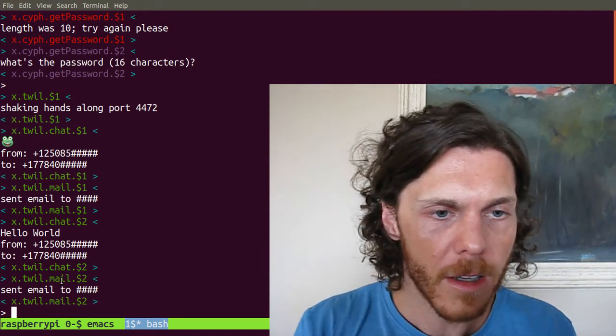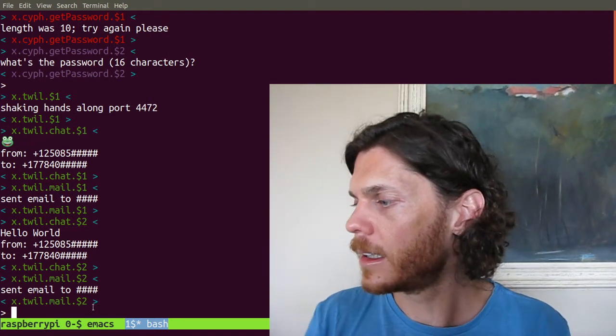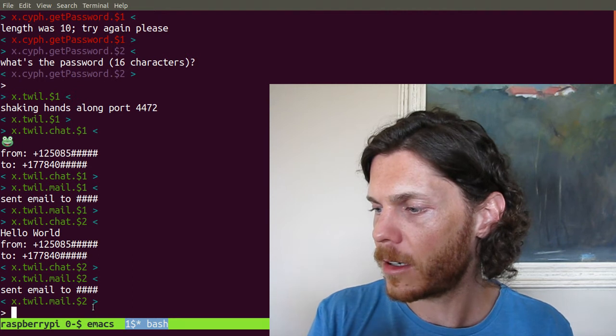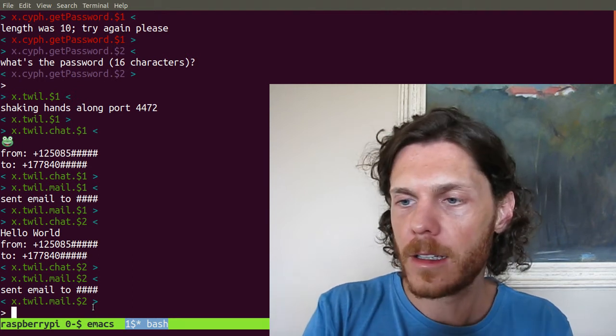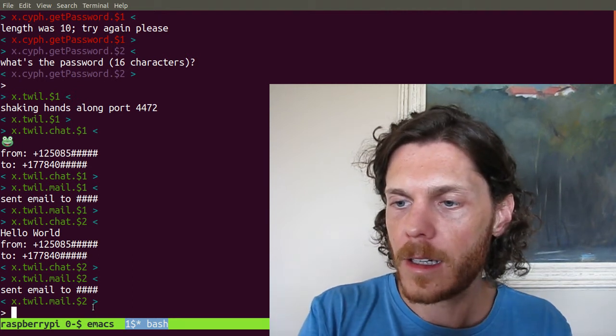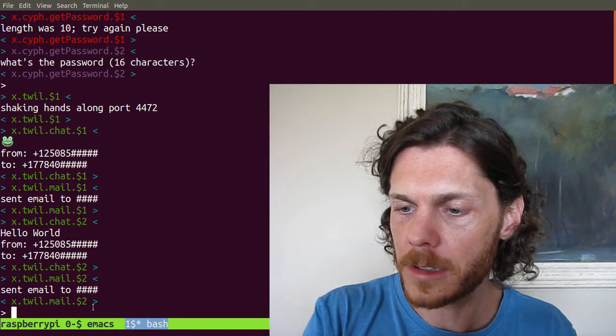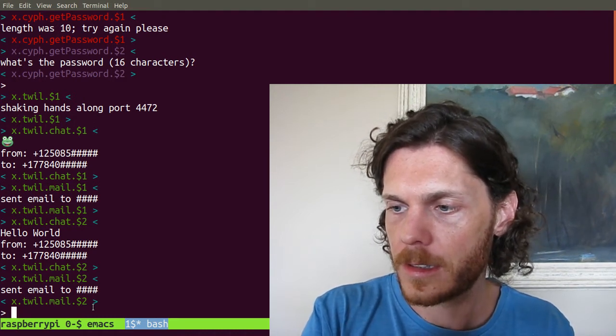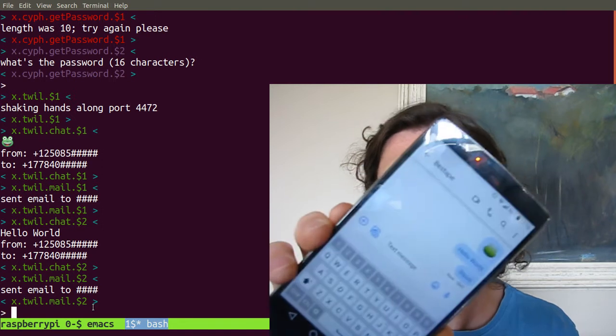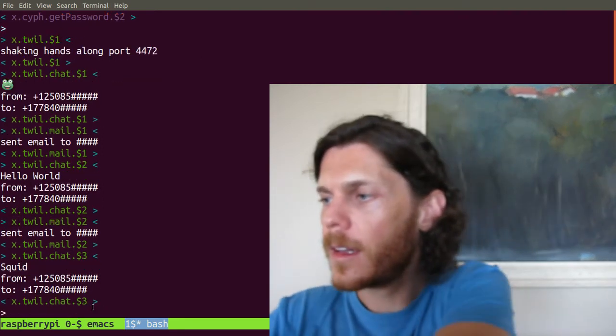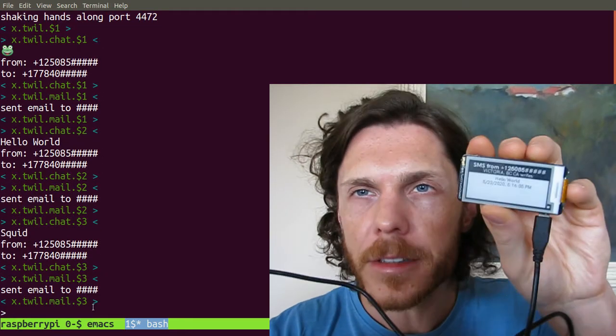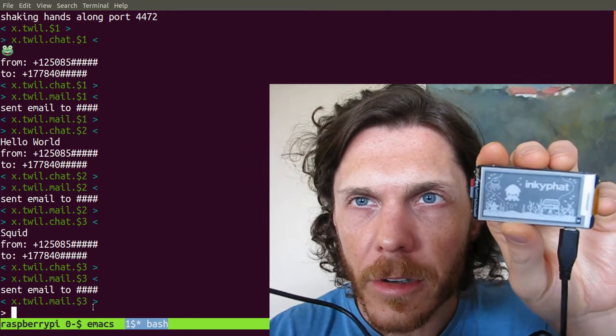Now there are keywords that we can send, just as there are in the HTML. So I'll send one of those keywords. And the display will show the squid.